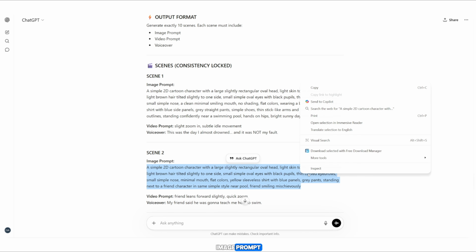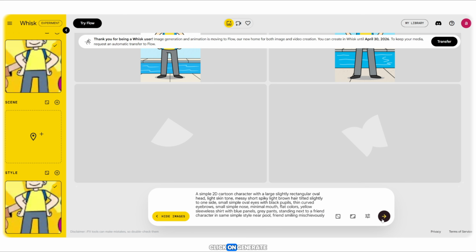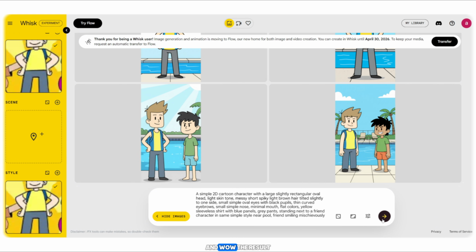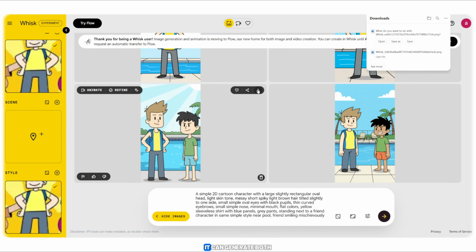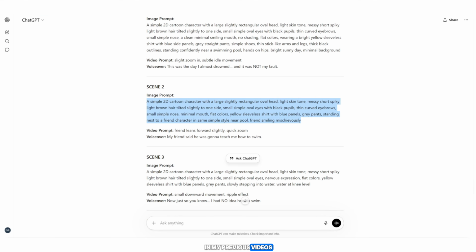Copy the second image prompt, go back to Wisk AI, paste it into the prompt box, and again, click on Generate. Now the second image is also being generated. In just a few moments, it will be ready. And wow, the result looks super clean and powerful. This tool is honestly amazing and completely free. It can generate both images and videos. I've already shown this in my previous videos as well.